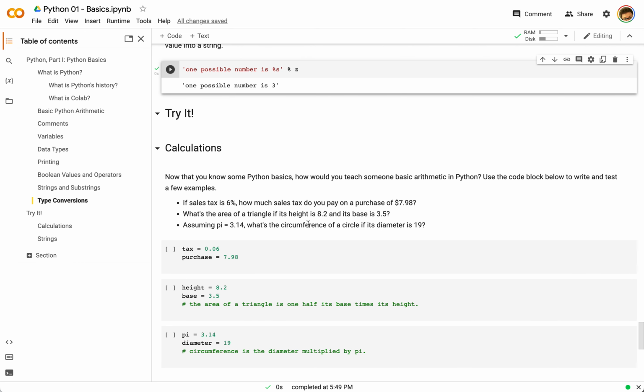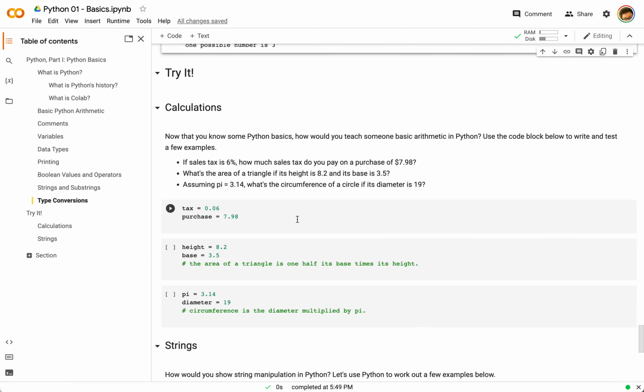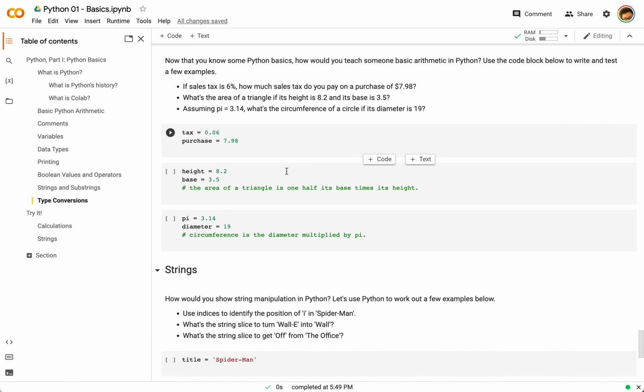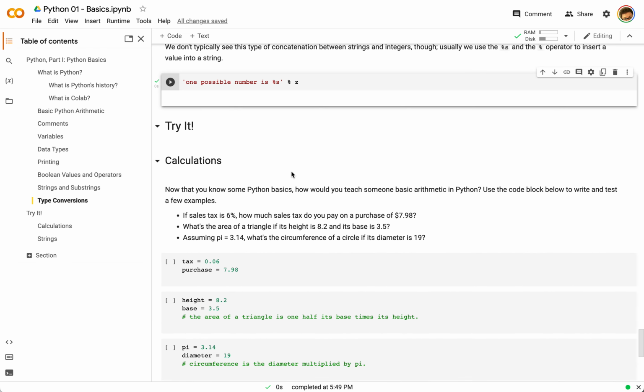Now, there are a couple of different exercises here that you can try at your own pace. These aren't graded or anything, but they'll give you a chance to explore Python and try a couple of things out. So go ahead and take a look at those.